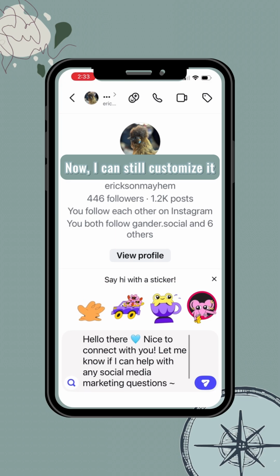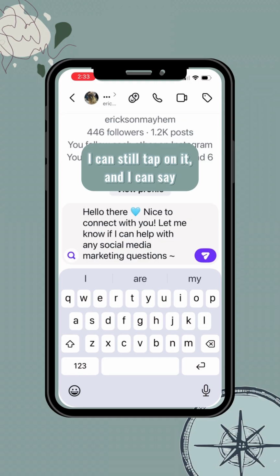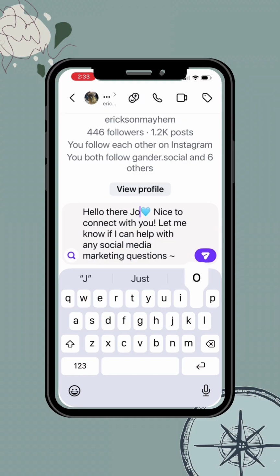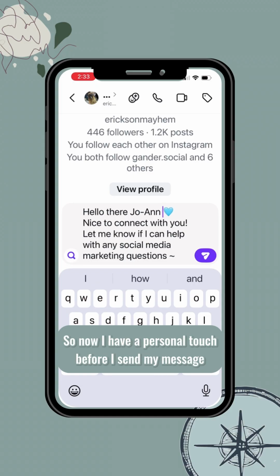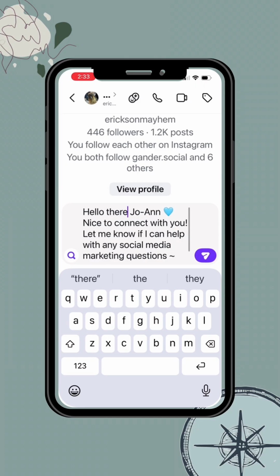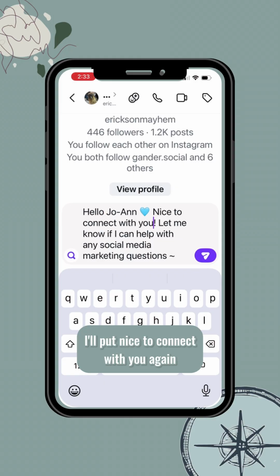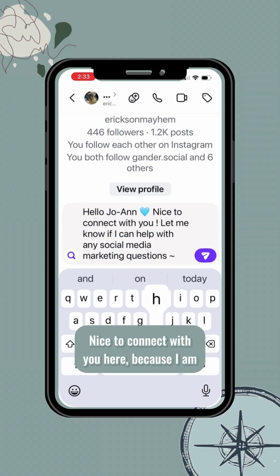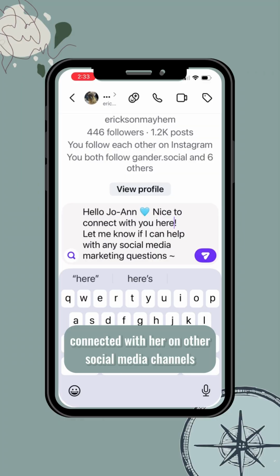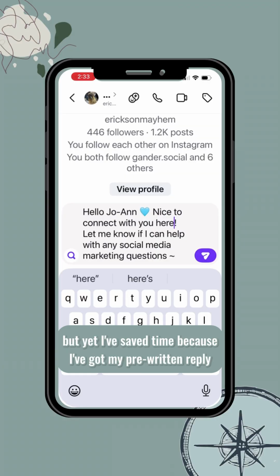Now I can still customize it. So I can still tap before I send it. Notice it's not sent yet. So I can still tap on it and I can say, Joanne. So now I have a personal touch before I send my message. So hello there, Joanne, or maybe I would just say hello, Joanne. And I know her, so I'll put nice to connect with you here, because I am connected with her on other social media channels. So I'm personalizing it now so she knows there's a human on the other end, but yet I've saved time because I've got my pre-written reply.